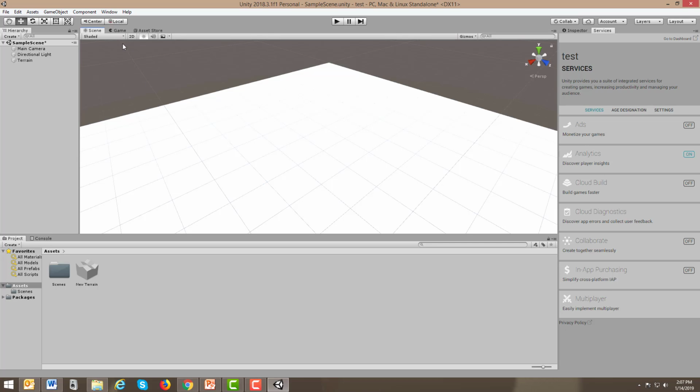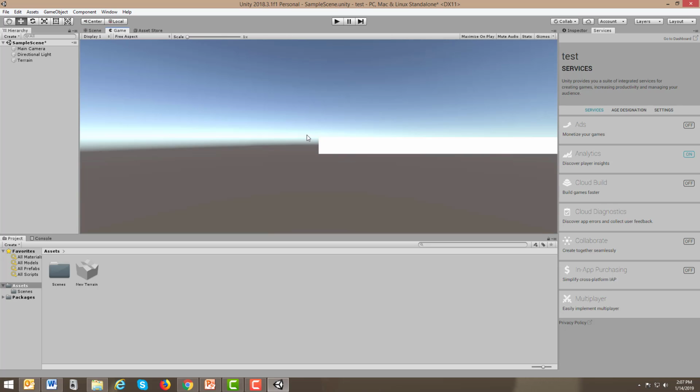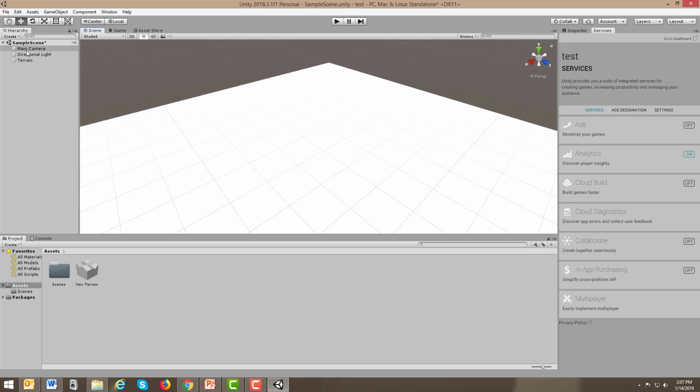Okay, let's go ahead back into the game. It still looks funky in the game, right? And that's because of our main camera. So inside the scene, there's a main camera. See it right here on the left. And these are all the parts of our scene. We have a light, we have a camera, and we have that created terrain.